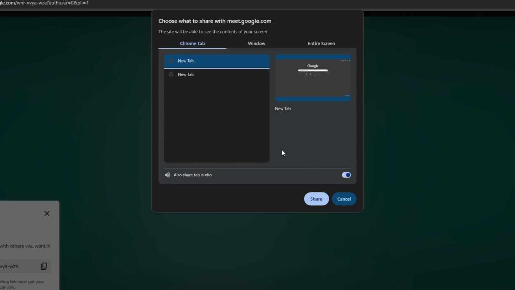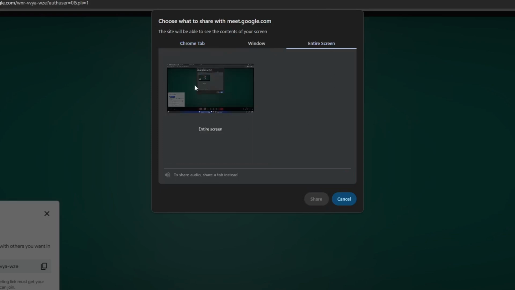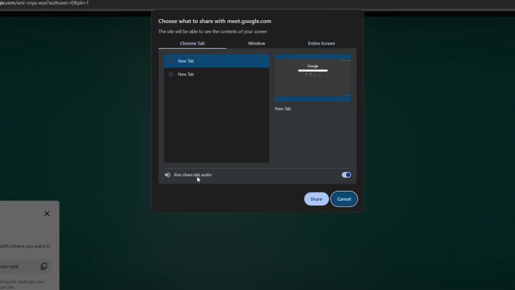If you want to show everything on your screen, you can select Entire Screen. When you choose this option, you may see that the checkbox that says Share Audio is grayed out. You can only share audio with the Chrome tabs option.